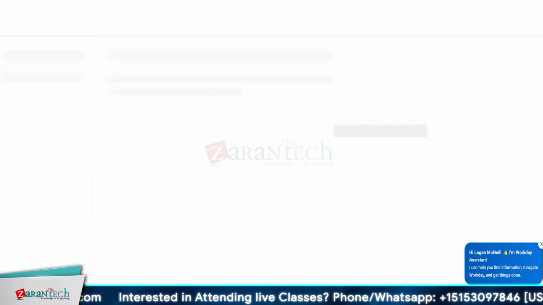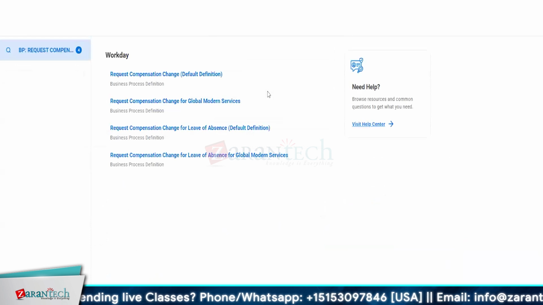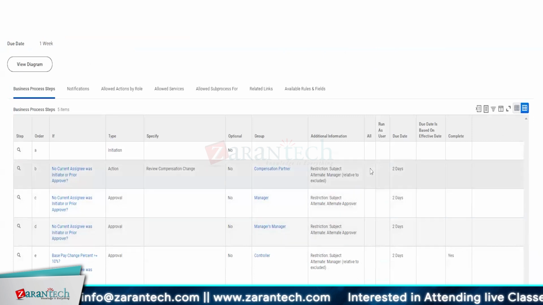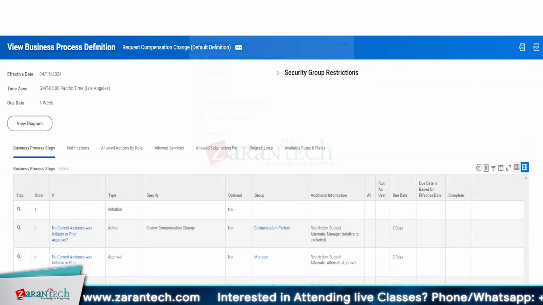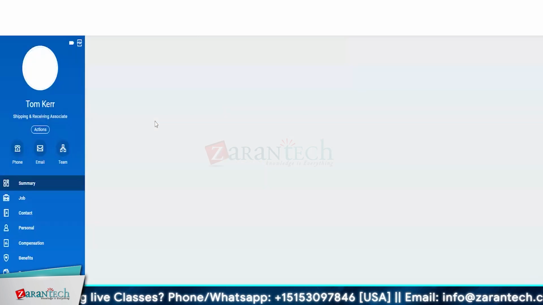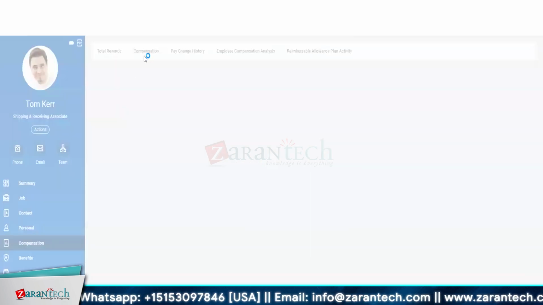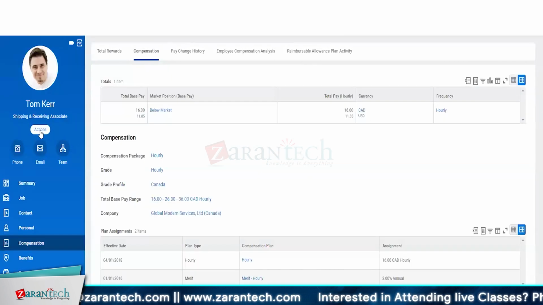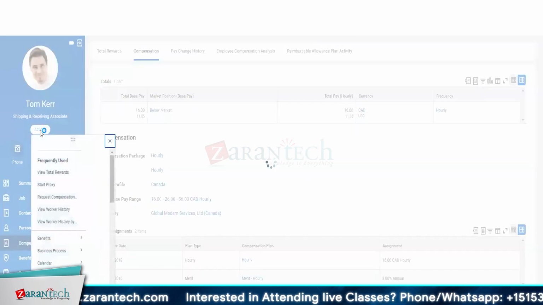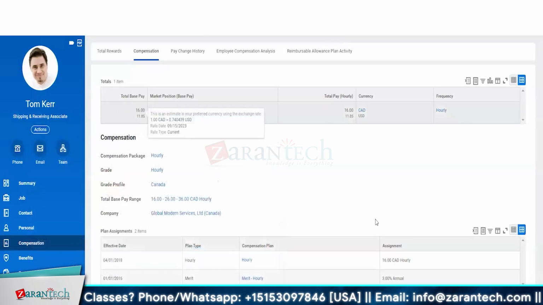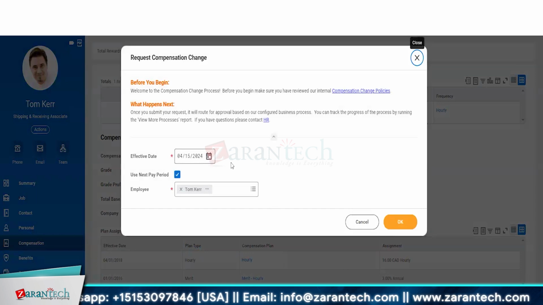So this is the request compensation change business process. Whenever you want to request a comp change, it will trigger this particular business process. And this is how you can initiate it. So let me go to any employee. So let's say I want to initiate a compensation change for this particular employee. I can directly go to their actions here and say compensation, request compensation change. Now you can select the effective date.